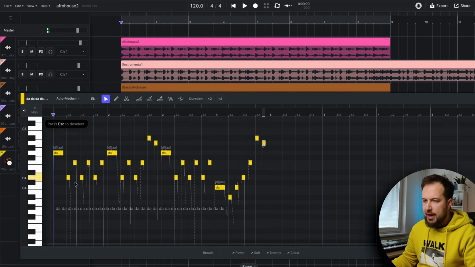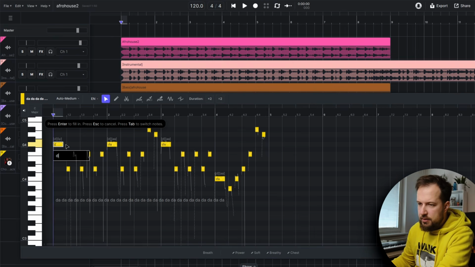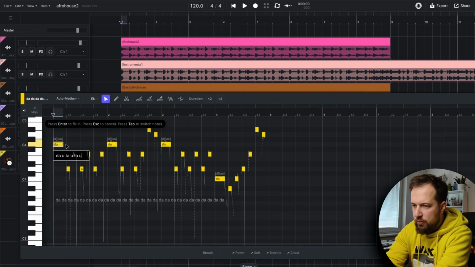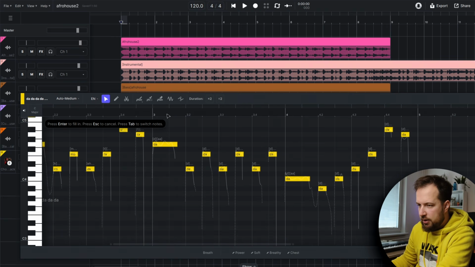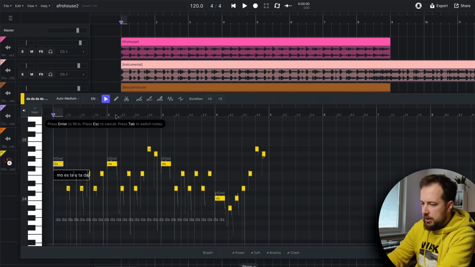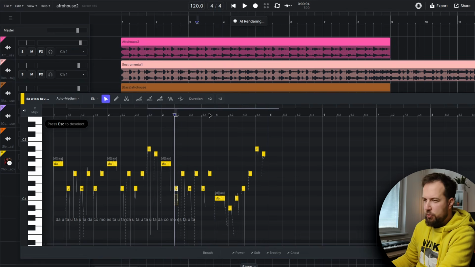But of course we can edit the lyrics in any way we want. So I'm gonna go da da da da. And let's do like Spanish or whatever. Como está da. So you can just write the lyrics in one block and you can see they are actually being adjusted in here as well based on the number of syllables. So let's just do that, like a really simple vocal idea.